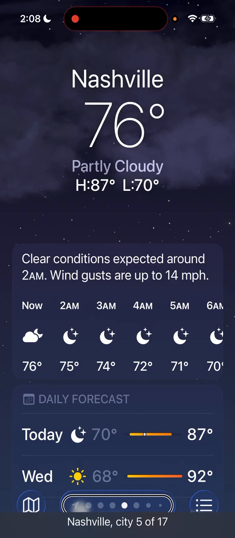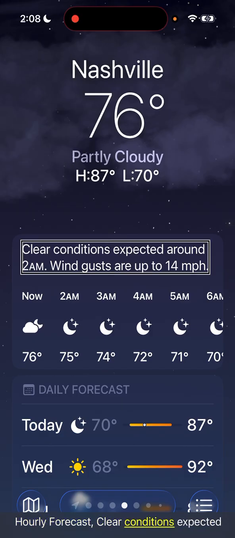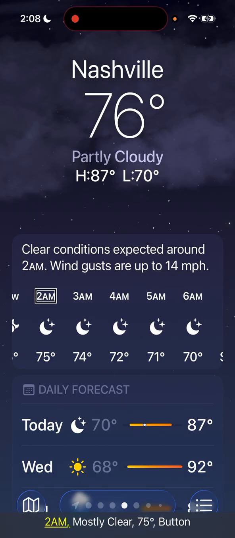So if I touch near the top, remember I'm in Nashville now. Nashville. 76 degrees Fahrenheit. Partly cloudy. Hourly forecast. Clear conditions expected around 2 a.m. Now. Partly cloudy. 2 a.m. Mostly clear. 3 a.m. Mostly clear. 74 degrees. Show map button. All right, so you get the idea.